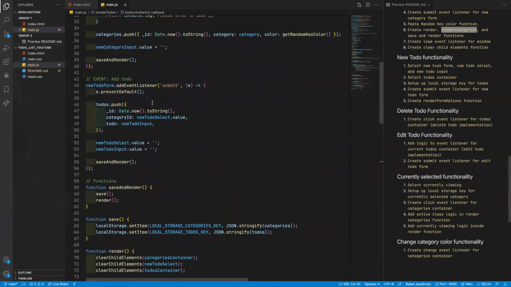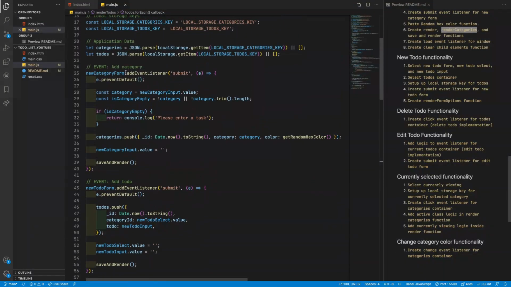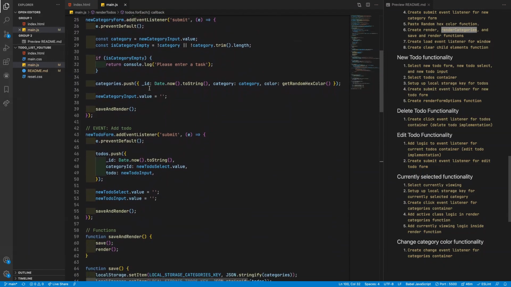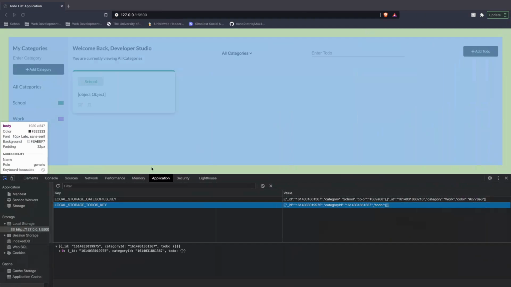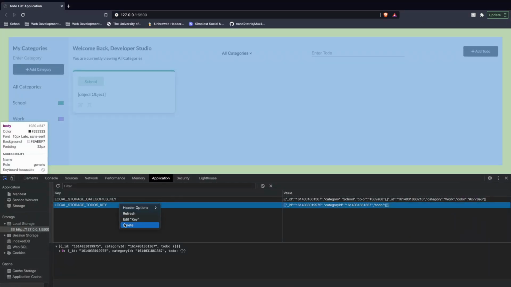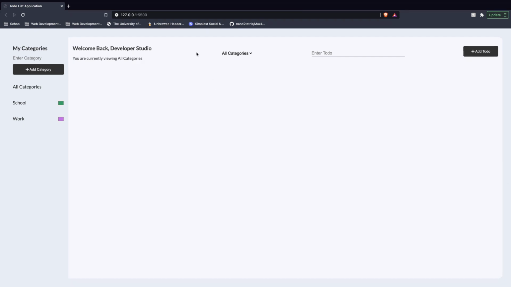So let's go where we're adding a to-do. To-dos. New to-do form. Push, new category. Input dot value. We need the value. All right, let's go ahead and clear the to-dos. Just the to-dos, because we still want to keep the sidebar stuff. So school, I love school. JK. And there we have it.